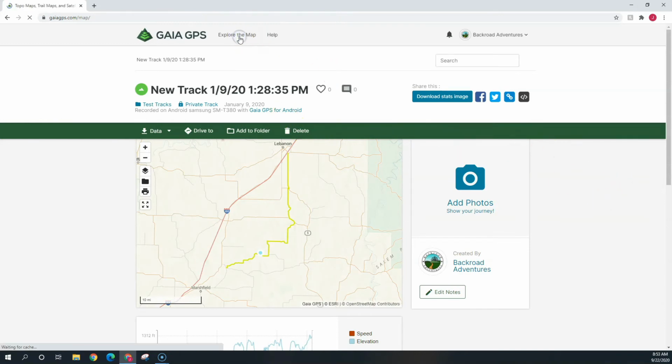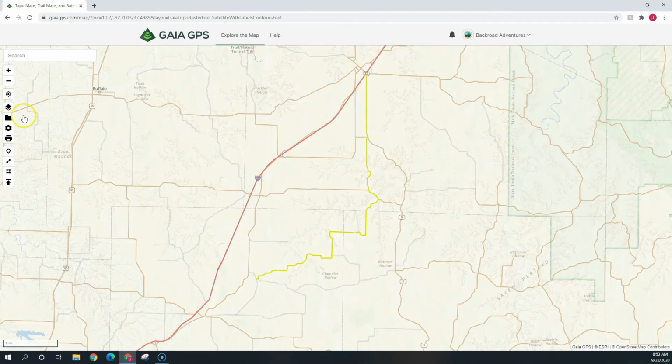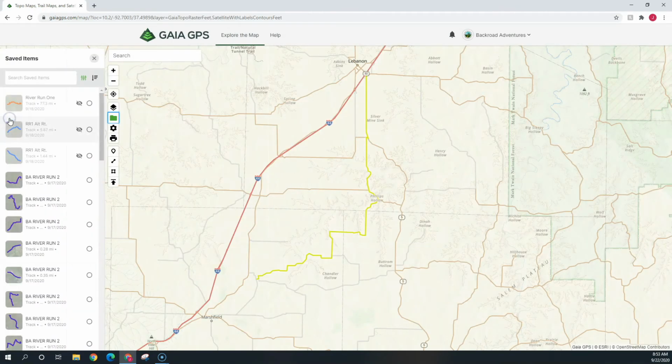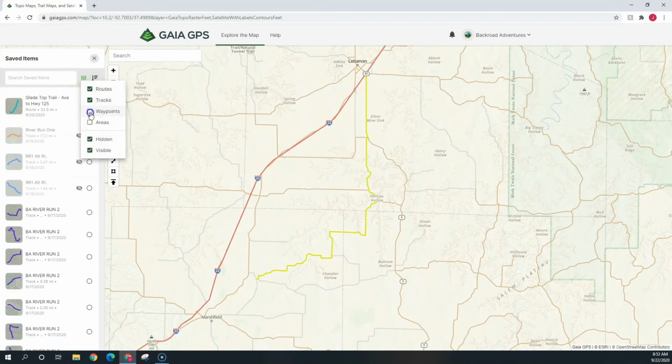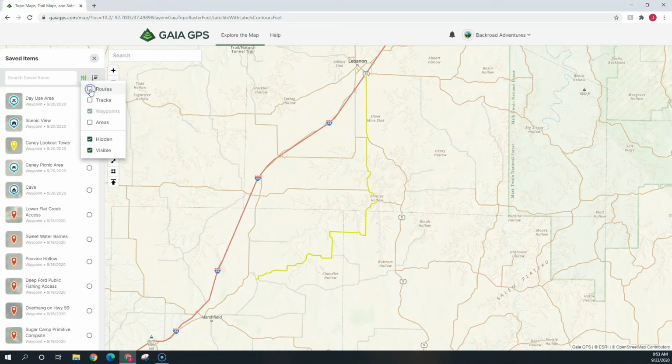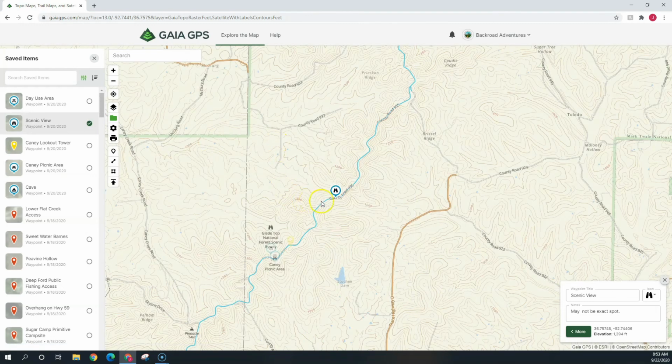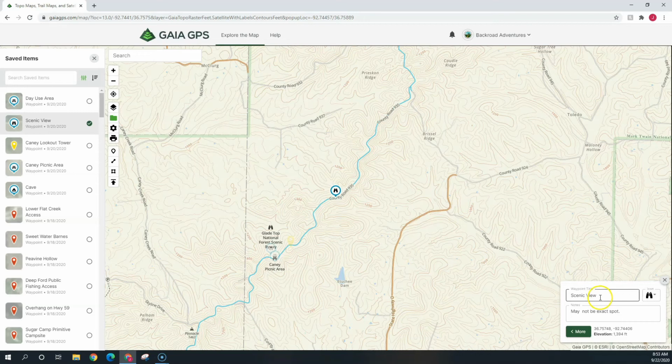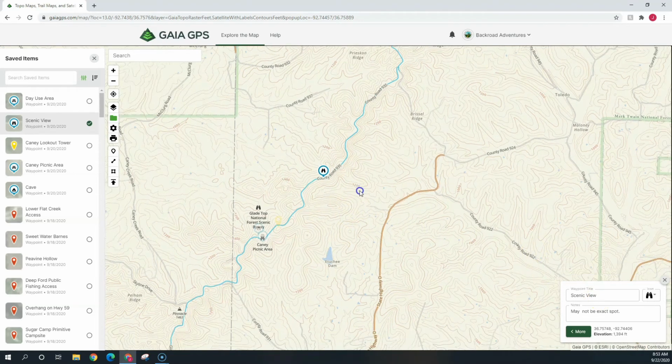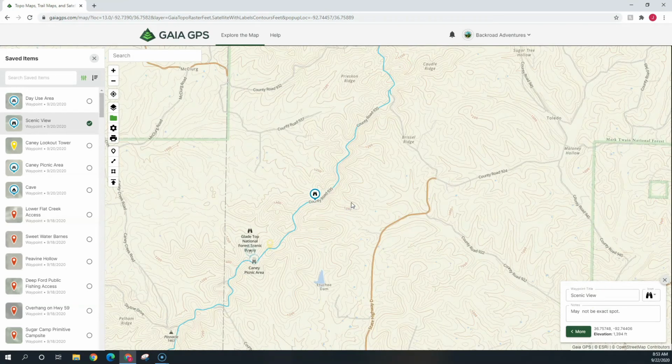We'll go back to the map and continue on down. Again, folders here. You can turn different routes on or off. Waypoints even. We'll show you some waypoints. So here you can add waypoints. So here's a waypoint. Again, this is the Glade Top Trail. Here is a scenic view. So this is one that I've put in here as we're planning one of our upcoming routes.